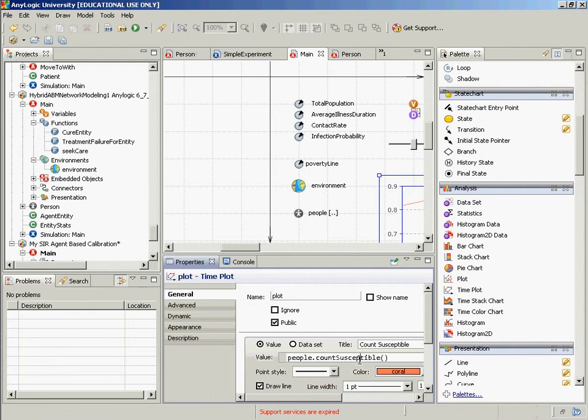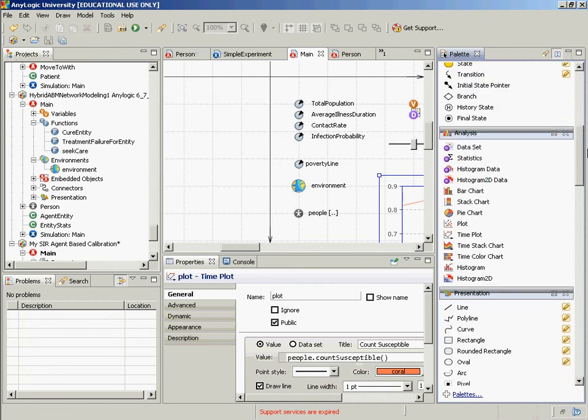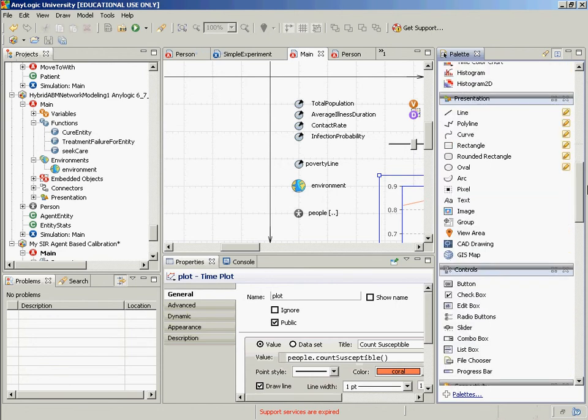Now let's suppose that we want to display a histogram of some information. Maybe it's a histogram of the income of the population, or a histogram over time of some quantity that's changed over time, like the number of people susceptible over time, or the number of people getting infected over time. How do we do that? Well, I'd like to look at each of those cases. So the key components that we're going to be using, does anyone want to guess where they are in the palette? They'll be in general, system dynamics, state chart, analysis, presentation, controls.